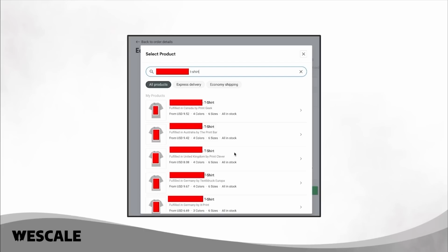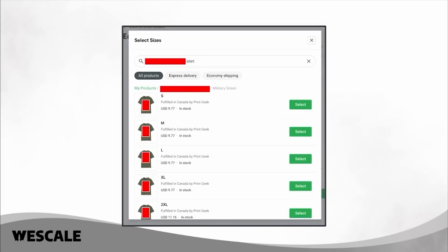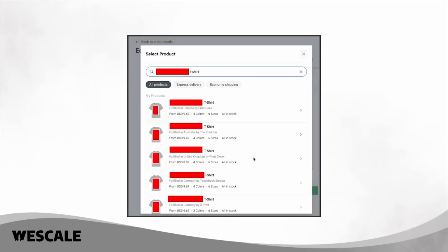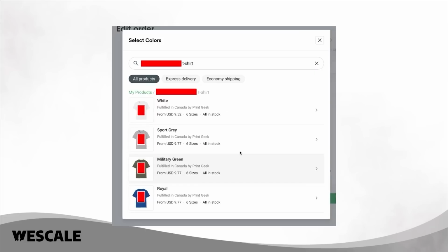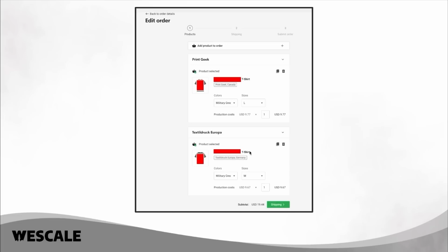Then you're just going to select the one based on the address or location of the customer, whichever one is closest. And then you click on whichever shirt it is, then choose the color, and then you select the size. I'm just making a note that they wanted whatever this t-shirt is, military green, medium. So if you pretend that this was a Canadian order, you would choose the Canadian print provider, Print Geek, choose military green, then you would choose medium. You just click select, and it would add that product to that order. And then you would just delete the original one, and then continue on to shipping.